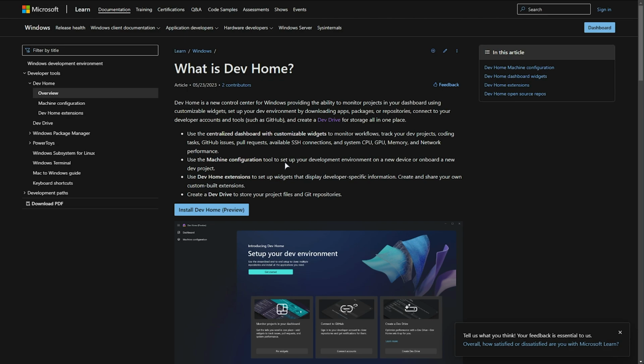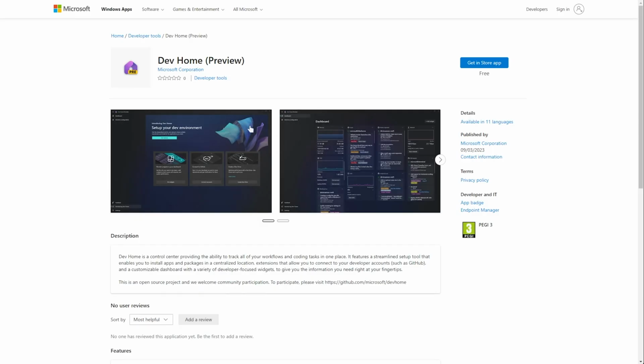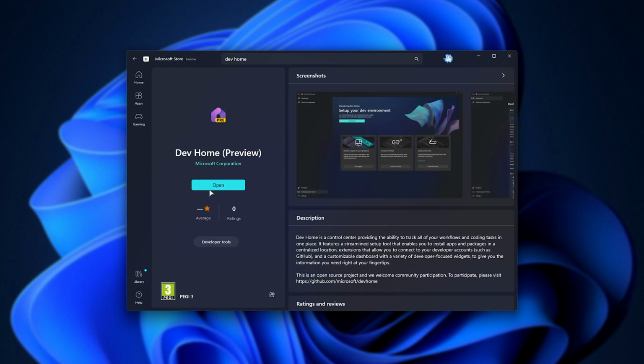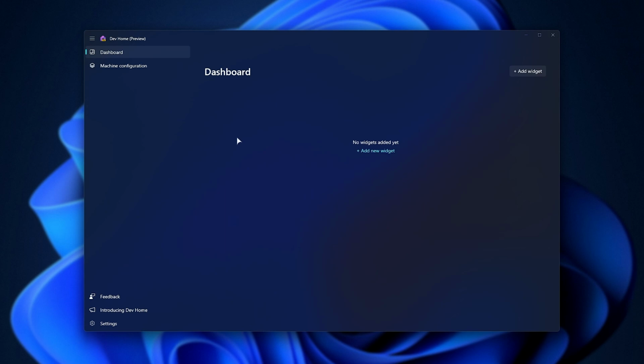You can install this on any version of Windows. It doesn't need to be the latest cutting-edge bug-ridden build. All you need to do is click Install Dev Home if you follow the article link in the description down below, which will take you to aka.ms/devhome, one word. This will open up the Microsoft Store where we can download the app. Otherwise, you can search for this in the store, search for Dev Home, select the one from Microsoft, and download it or open it. When Dev Home opens, you'll see a screen that looks something like this.